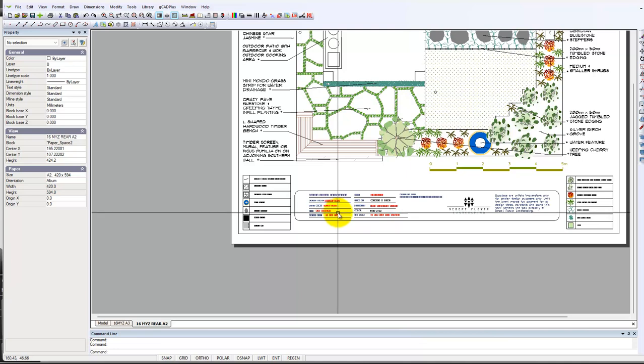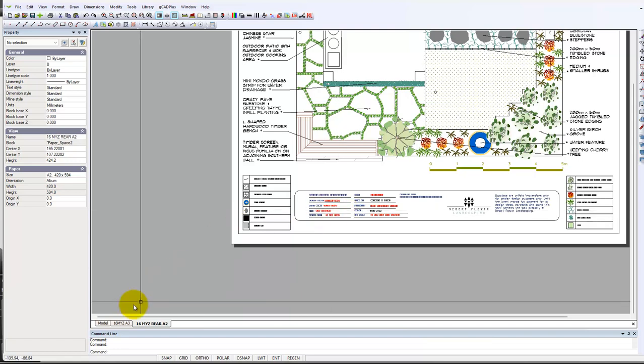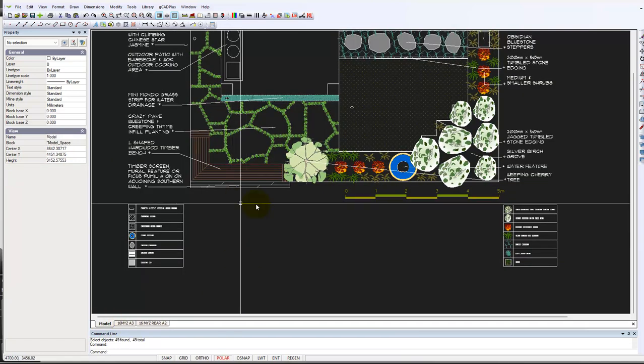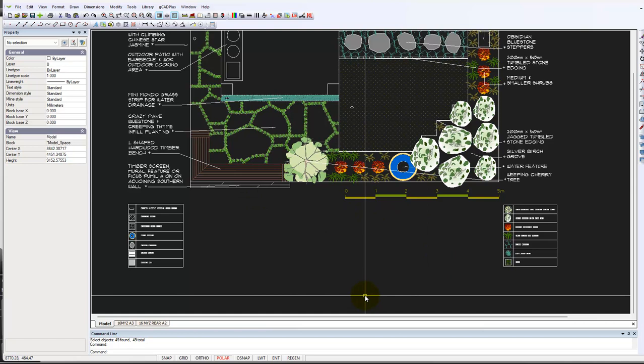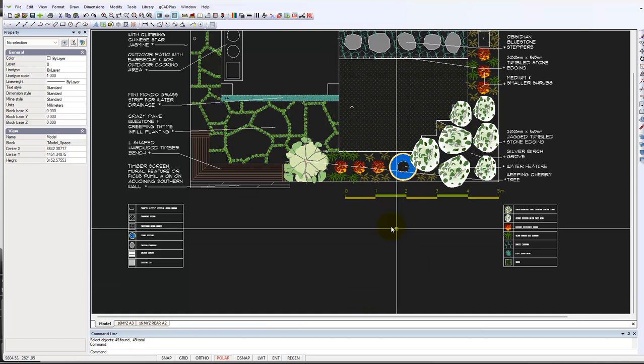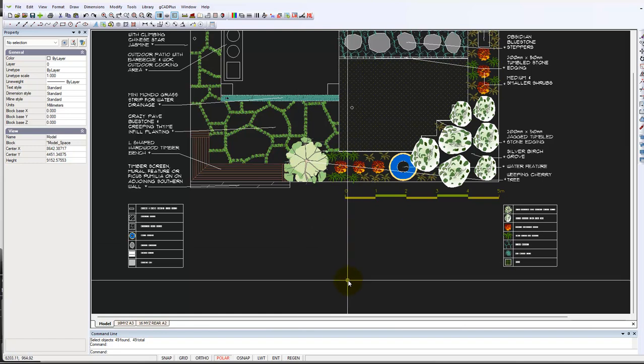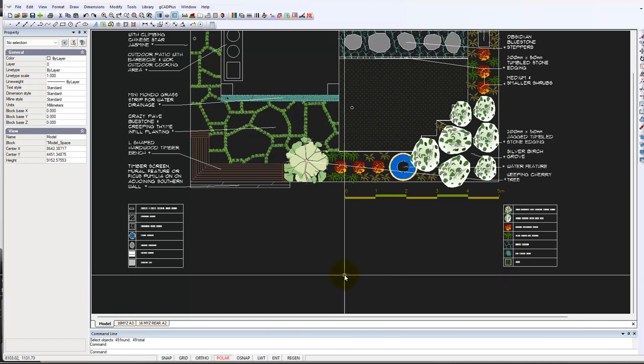So I hope that helps cover some aspects of using title block. I would not have my title block in model space. Always put it in layout space, because whatever you put here is always going to be seen in the layout.